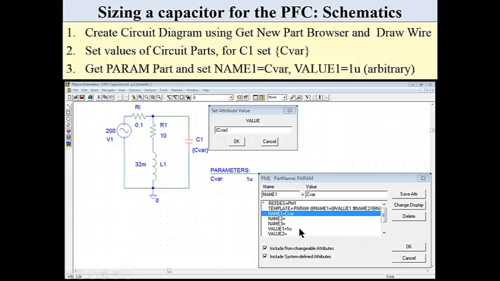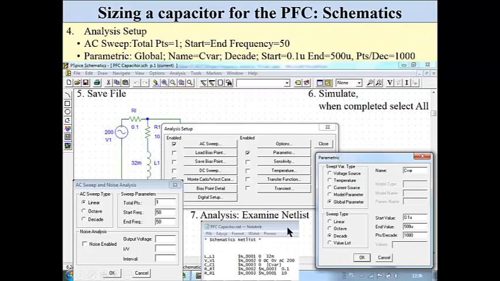Okay, we are ready for the simulation, but before we start the simulation we have to set the analysis setup. AC sweep has to be selected, 1 point, and the same start and end frequency of 50 Hz. Then we have to set parametric analysis data. So the name of the parameter is C var. We may select decade sweep type, and then 3 values: start, end, and points per decade. These values are a matter of experience, and I'm not going to discuss why these and not other ones.